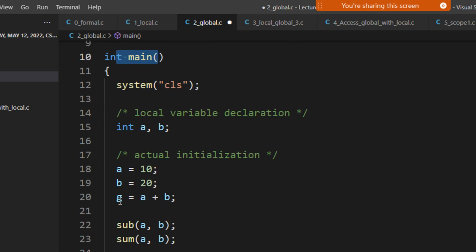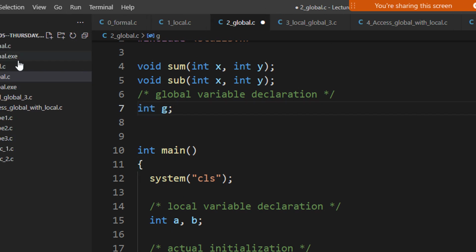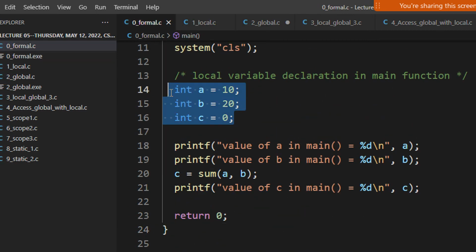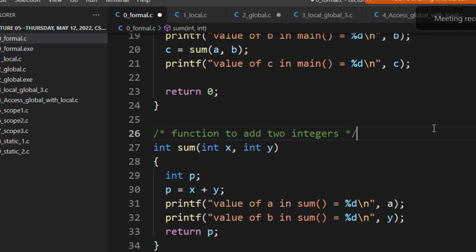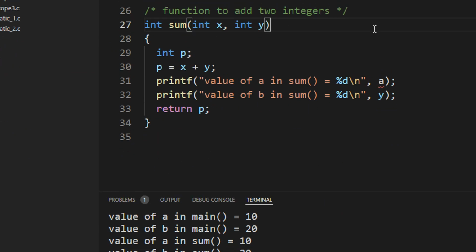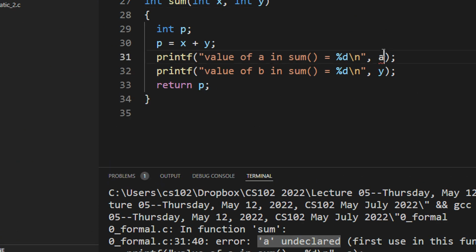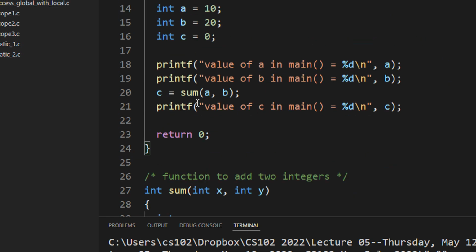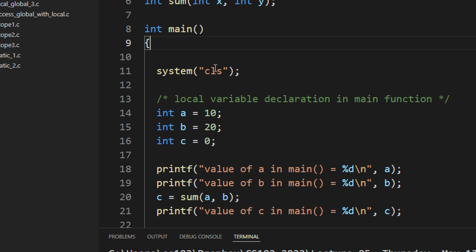So in the main function, I'm not writing integer g because g is already defined. If you remember in the first example, I was not able to access a and b and c inside the function. If I write here a, you can see a is undeclared. Why? Because a is defined locally to the main function. I am declaring a in the main function, not outside the main.